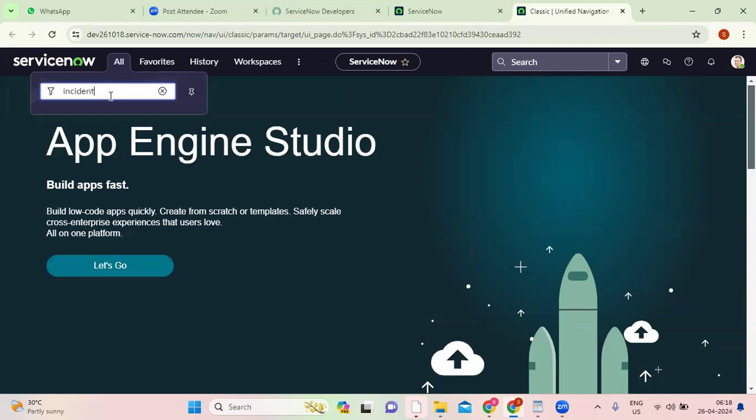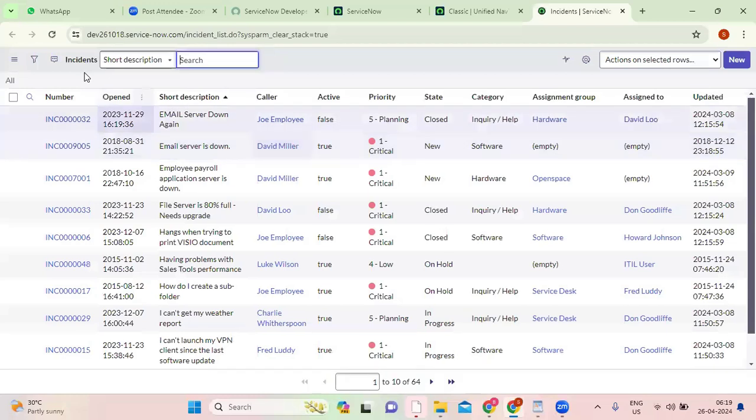Like segregating the data. Incidents means any queries or any particular issues coming on already existing forms, right? So if I enter incident dot list, it will open the incident table. Don't be confused with the tables and lists. It looks like both are similar.